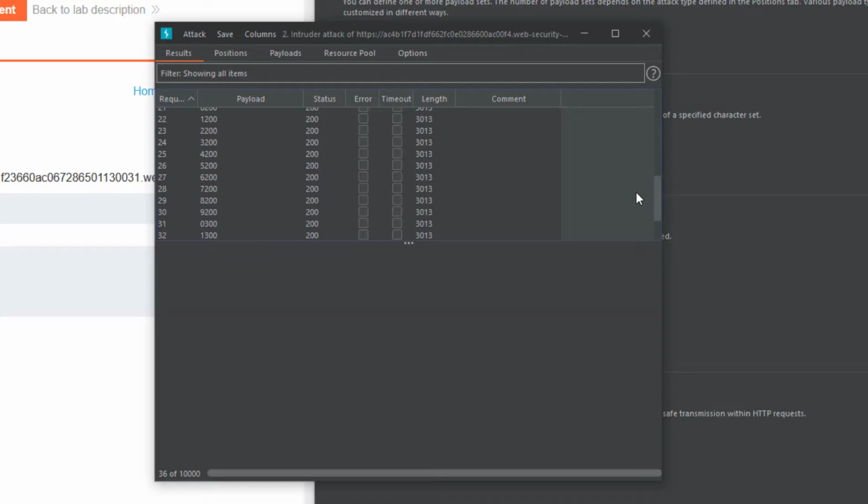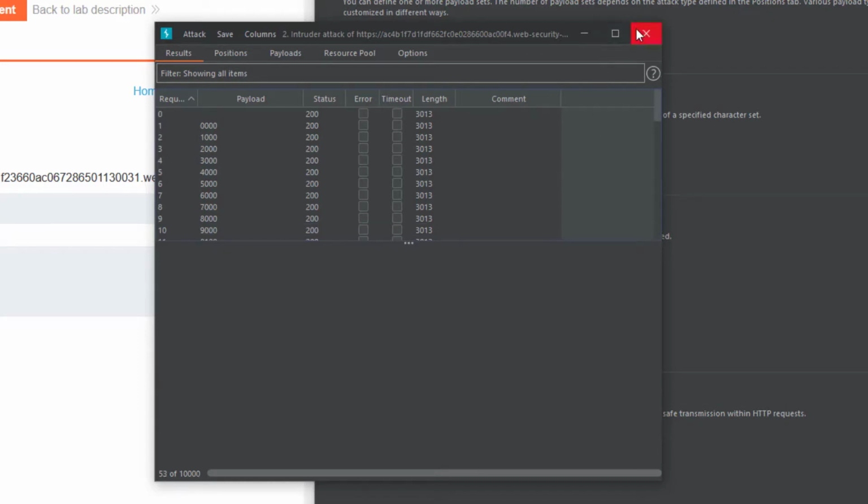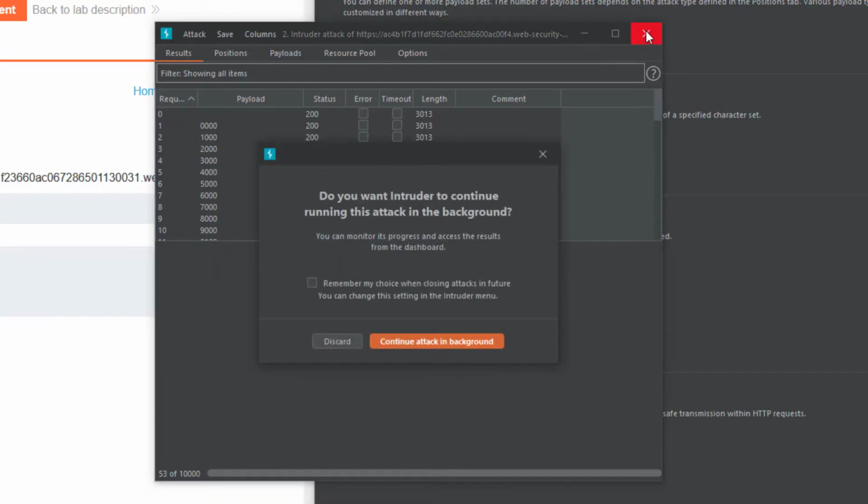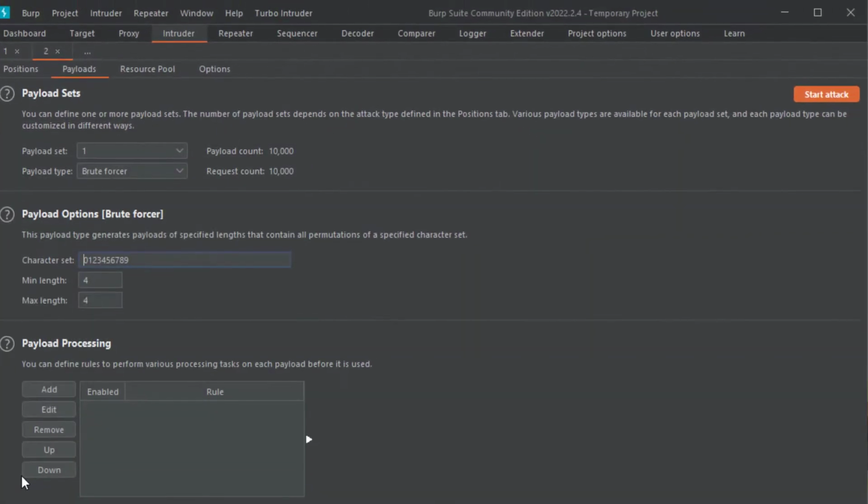I happen to have recently left a previous demo running for 6 hours, and when I came back, only roughly 900 requests had been sent. The last request with a status code of 200 had been sent during the 310th request, with the remaining requests timing out. I'll go ahead and stop this attack and discard. And then we'll go ahead and switch over to Turbo Intruder.